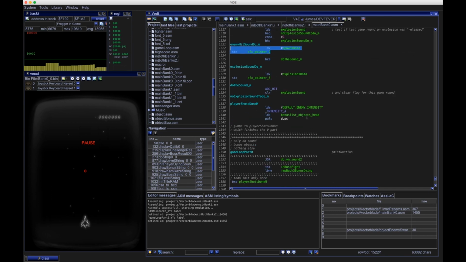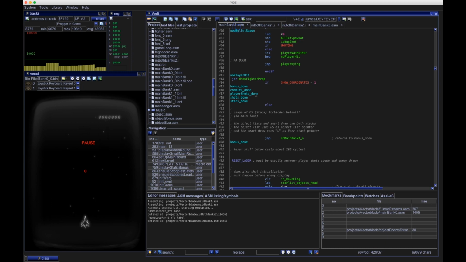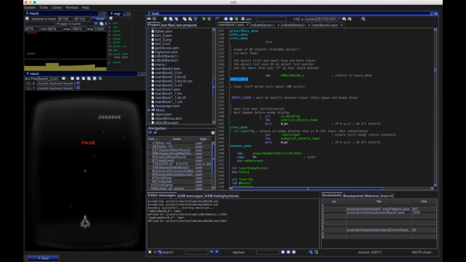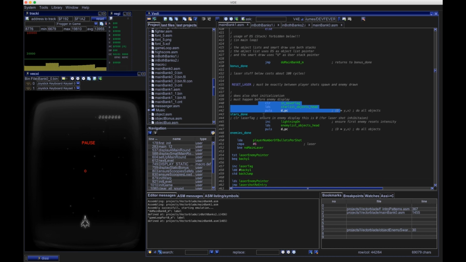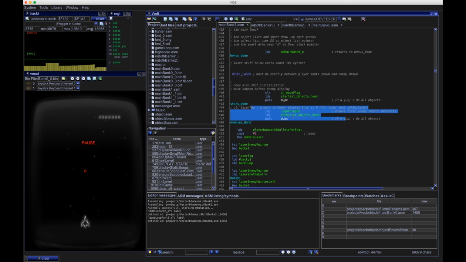And the last thing that is done is actually displaying the bonus list. And the bonus list automatically returns to bank 1, to this position, bonus done. This is why it's called bonus done. Then the stars, if there are any, are displayed. It's also a vector object list. Then the enemies are displayed, also an object list.